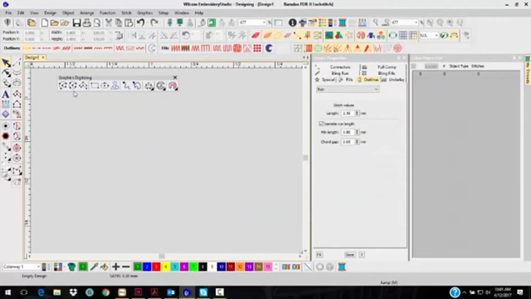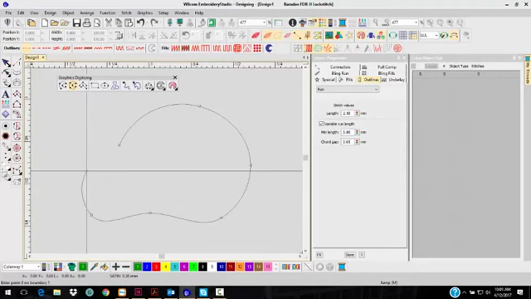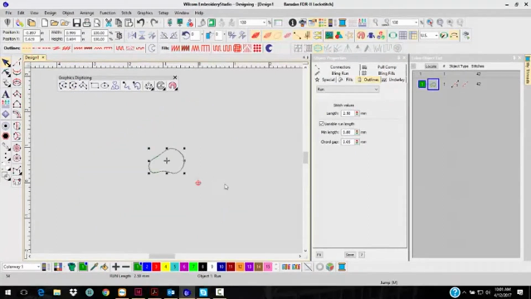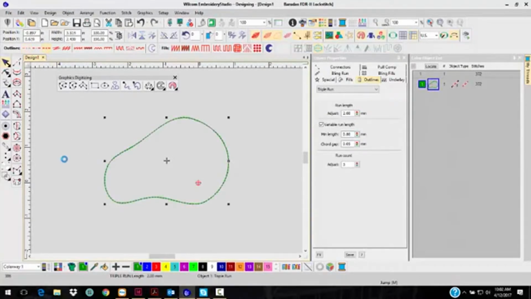Now you have also the closed shape. So you can also automatically close it. If you hit enter, it's going to close it. Now I was on the run. That's why it did it as a run stitch. Let me make it a little larger. Okay, so now I can actually change it. If I want it to be a triple, I can make it that.